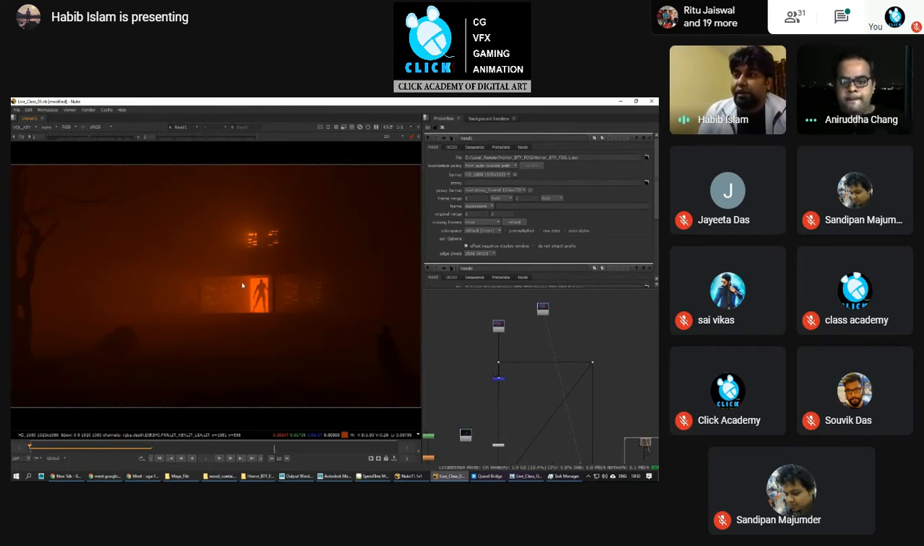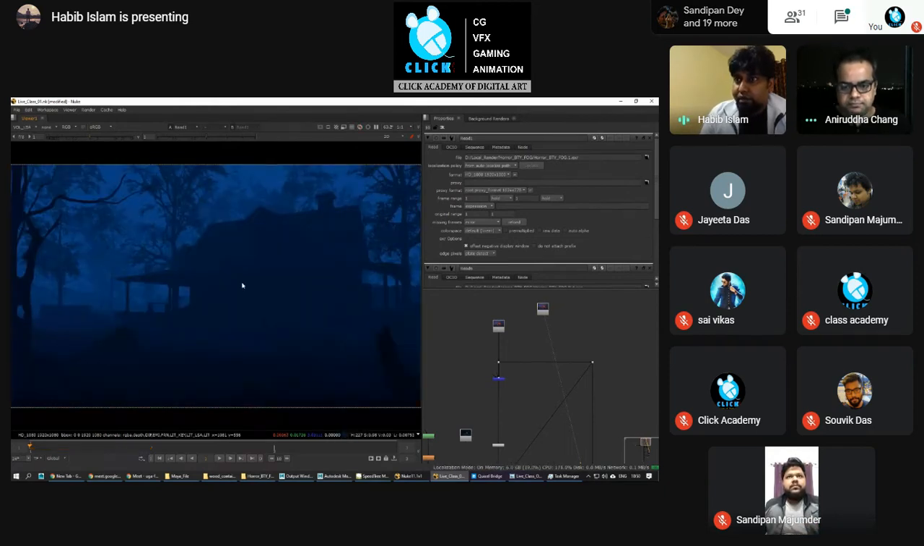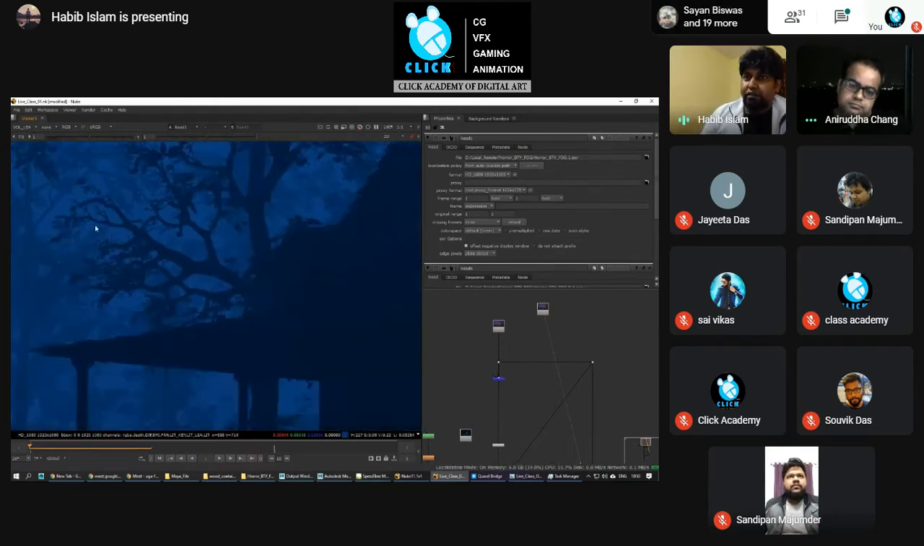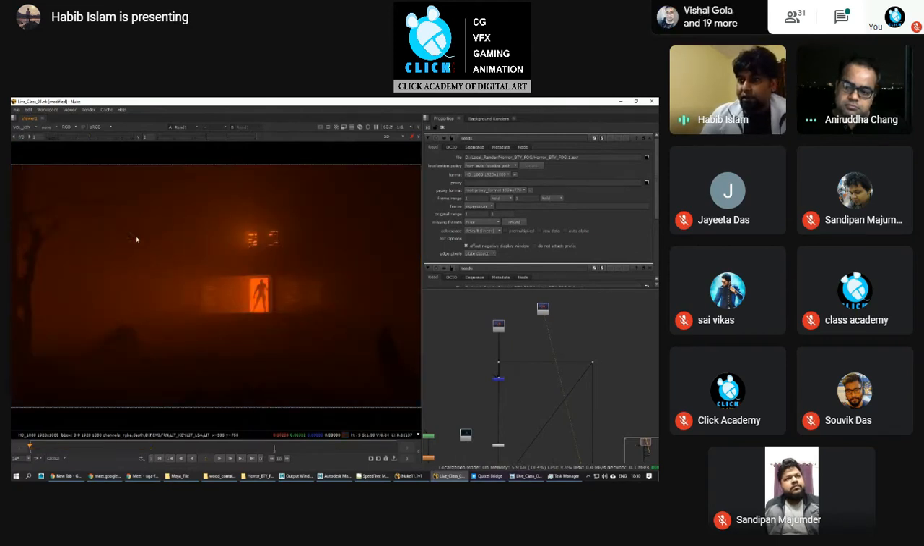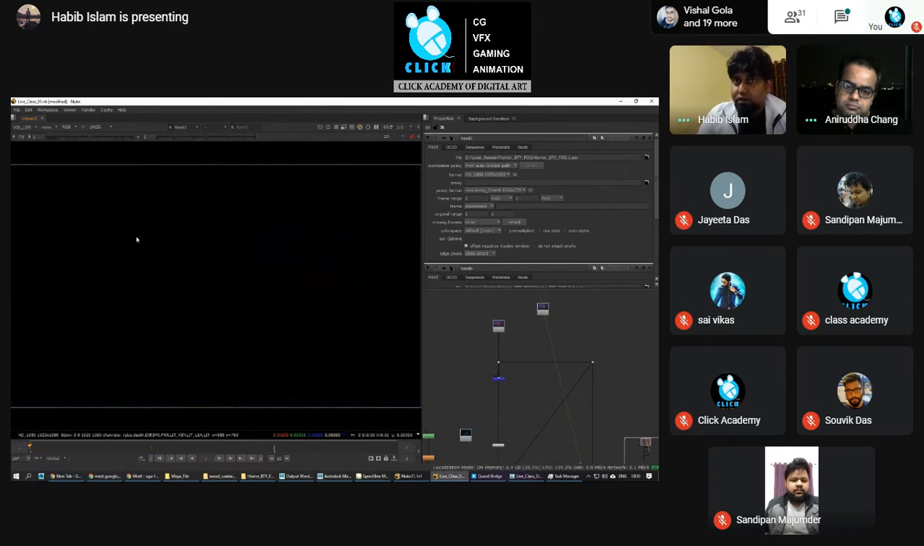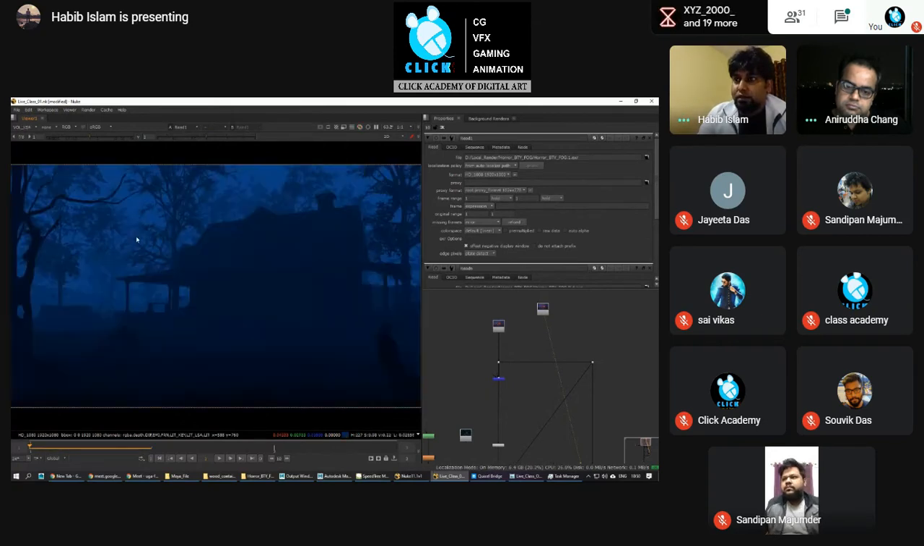So here also I've rendered the fog separately. The door fog, this is that environment fog. You can see there is no lighting. This is just the fog information. This is the fog information of the environment light. This is the fog information of the door and windows light. This is fog information. This is the two light. I've rendered the fog separately.